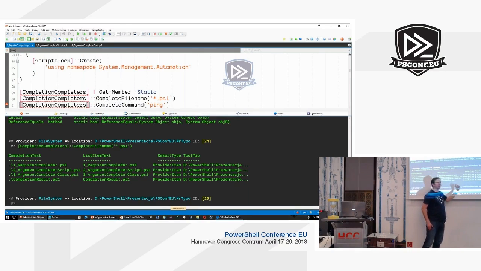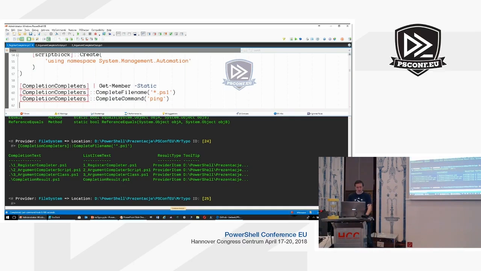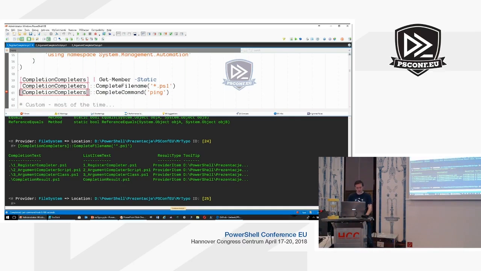Result type is the icon that you get on the left in the IntelliSense. So depending on the type of object, you get different results. And tooltip is something that will be shown next to it. If you're going through the list and you stop at one of them, you will see next to it the tooltip that tries to be explanatory about what this given thing contains. So this was for the file name.